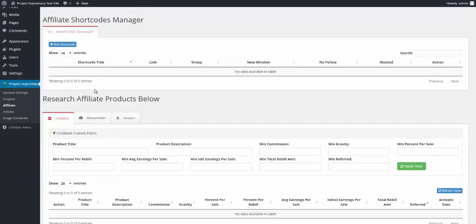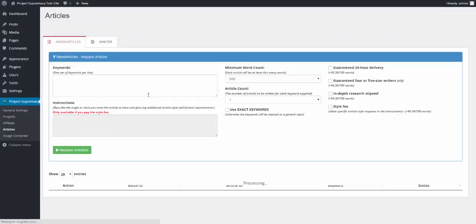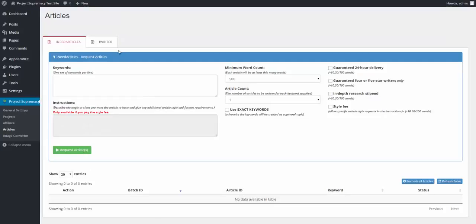You can find a product and then create a short code, and then we'll show you how to use those short codes on your posts here in just a minute. And this allows you to put affiliate links anywhere in your site and be able to effectively change them with one click. Articles. This is a section where you basically can order articles from within here through I Need Articles or iWriter.